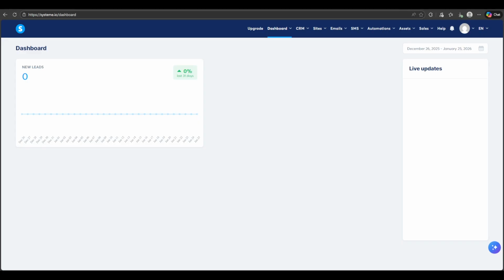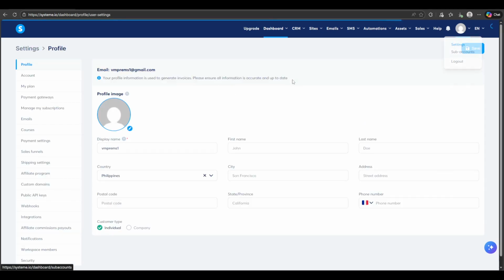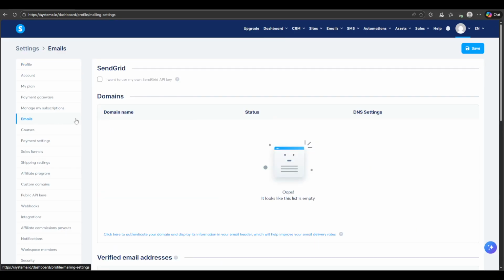Start by signing in to your system.io account. Once you're on your dashboard, you'll be working inside the built-in email tools, so there's nothing extra to install or connect. From the main menu, head to emails, then open settings. This is the control center for how your messages are identified, and it's where you'll find options that apply across your broadcasts, automations, and campaigns.